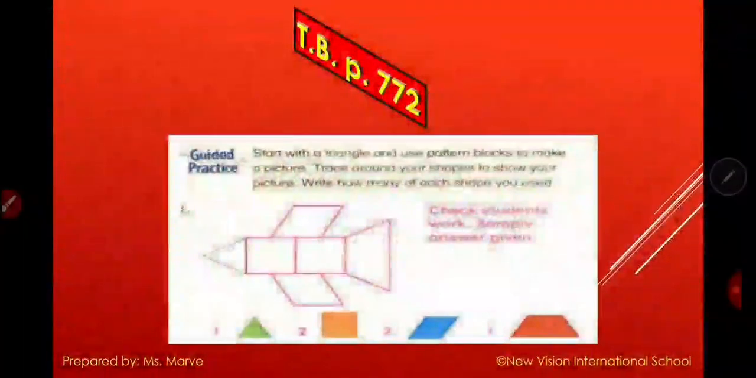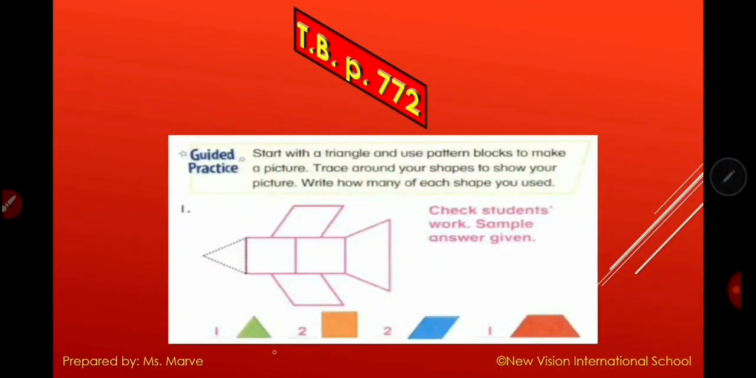All right, let's check your answer. Okay, if you want to use 1 triangle, 2 squares, 2 rhombus, and 1 trapezoid, you can have this kind of shape. And if you have another form or another new shape, then you can draw it there. Just make sure that you put numbers of smaller shapes down.